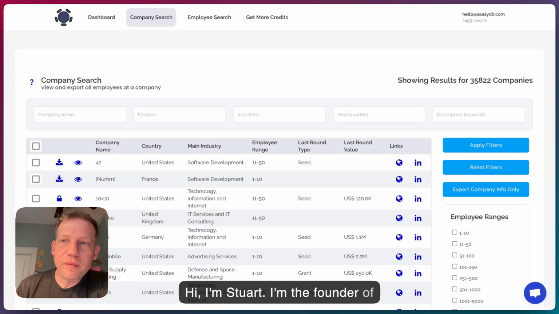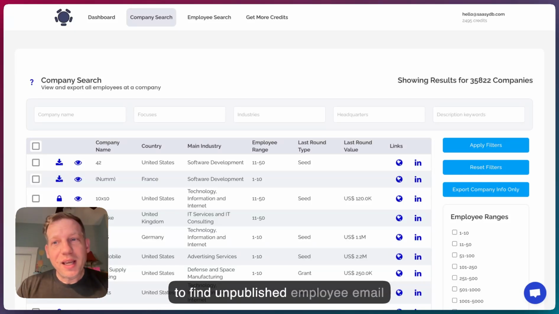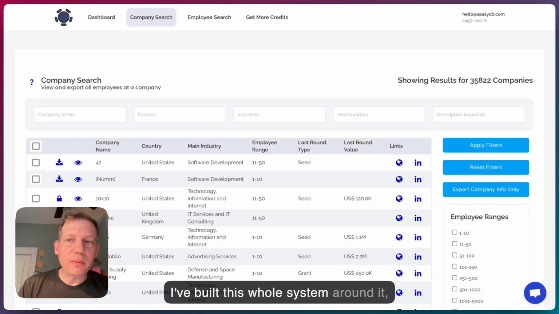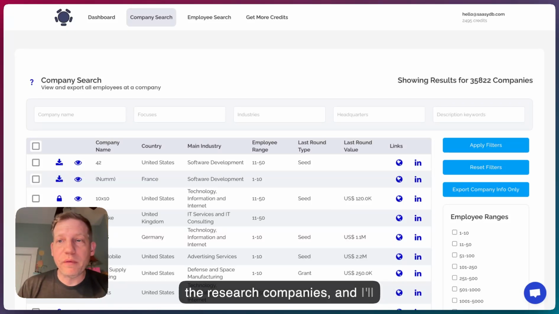I'm Stuart. I'm the founder of saasyDB. I've spent the last 4 years working on a unique research system to find unpublished employee email addresses and contact information. I built this whole system around it to research companies and now focus on SaaS companies to fill this SaaS specific leads database.